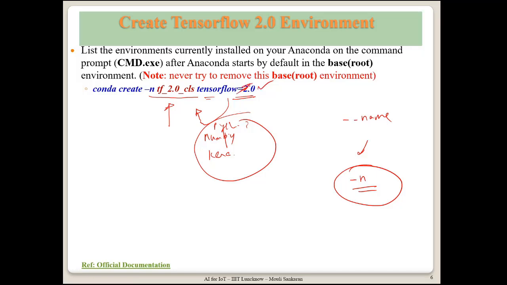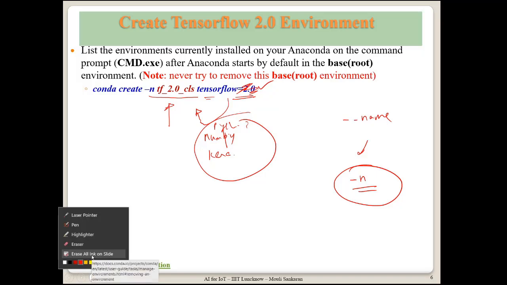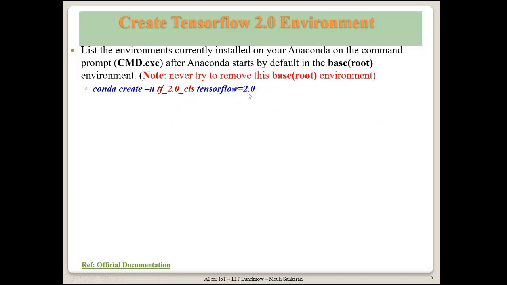If you don't mention this, it means that it is 1.0 and it installs TensorFlow 1.0, which is not what we are going to use. So do not install it, it will not run. So we need to use equal to 2.0 so that it installs TensorFlow 2.0 in this environment, and it creates the environment and installs TensorFlow. So it's two things done in one go, one command, which is very efficient and does very well.